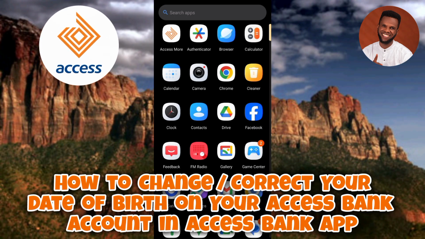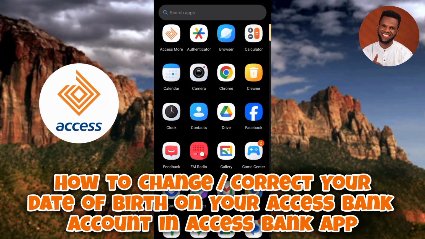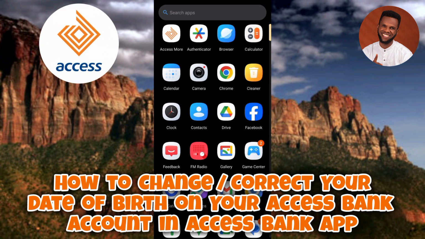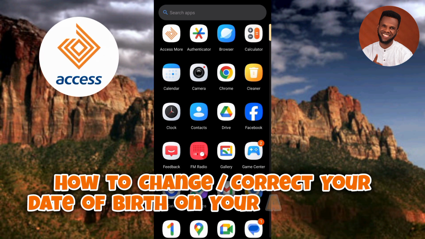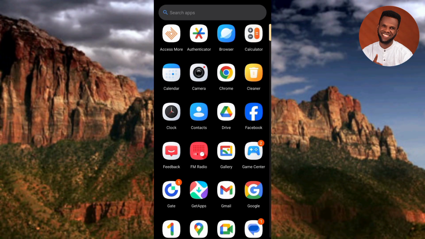Reasons you may want to correct your date of birth include: 1. Your date of birth was entered incorrectly during bank account registration. 2. There is a mismatch with your BVN records. 3. You need your account to reflect your official documents such as birth certificate, passport or national ID. Then lastly, you're experiencing issues with your bank transactions because your date of birth does not match official records.